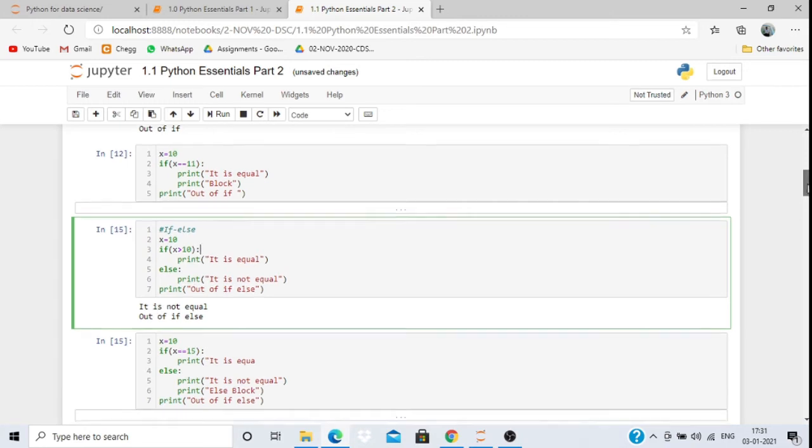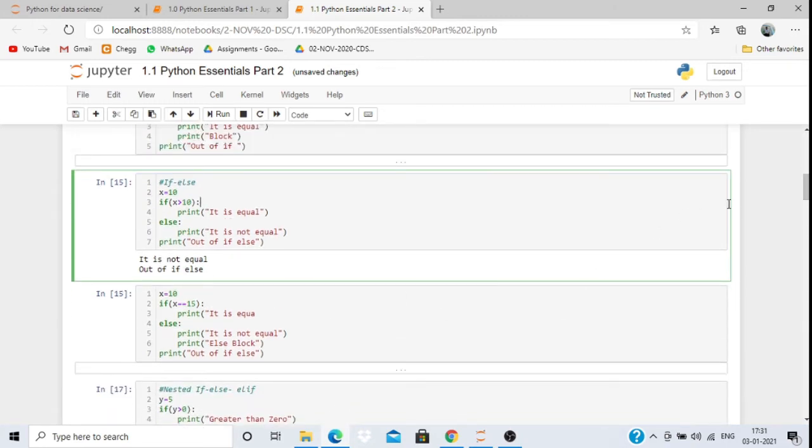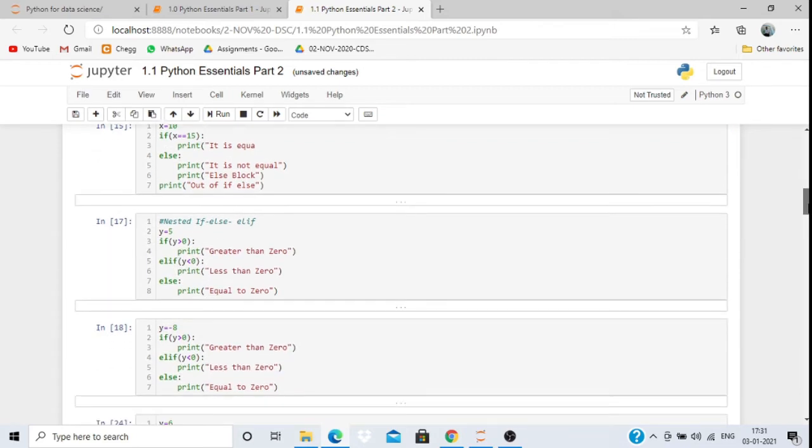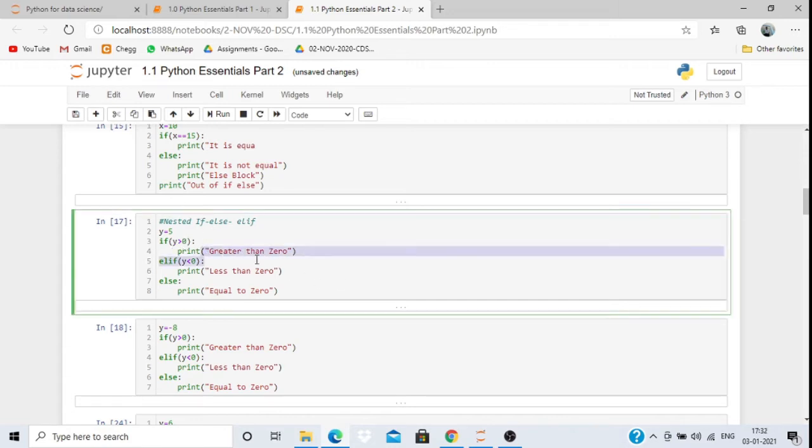I hope it's clear, it is again the same thing, if else. Now nested if else. In nested if else, we can write multiple else if conditions. Suppose y is equal to 5, I can write if y greater than 0, print greater than 0. Else if, we don't write else if, we need to write elif. If y less than 0, print this, else print this. Whether y is greater than 0, yes it is, so we expect it to print greater than 0.